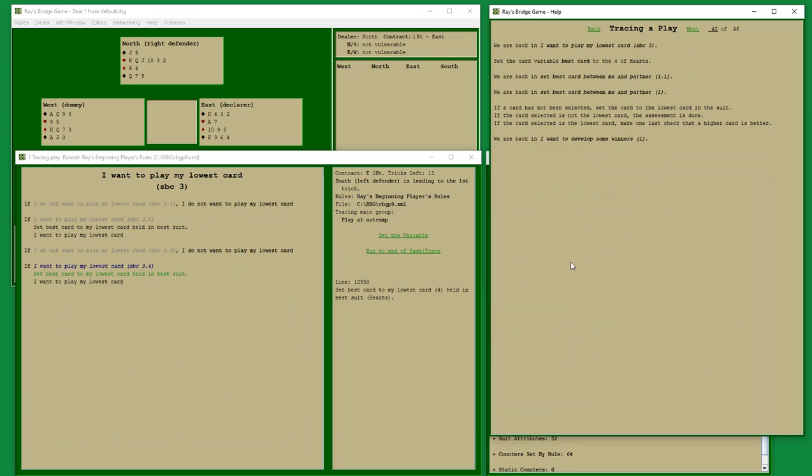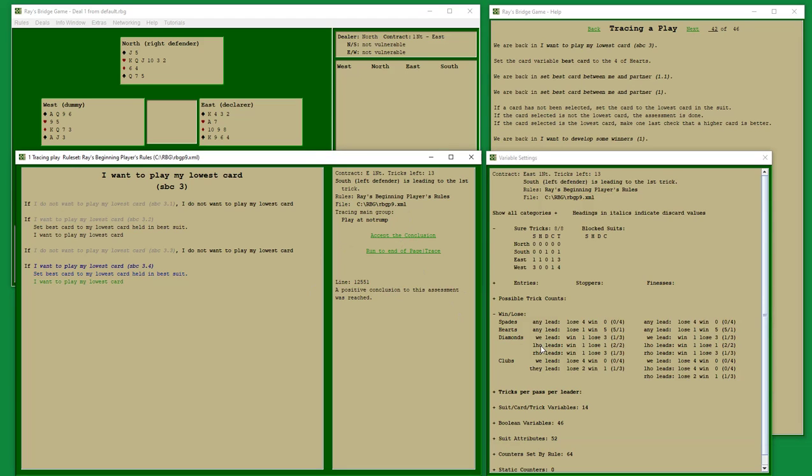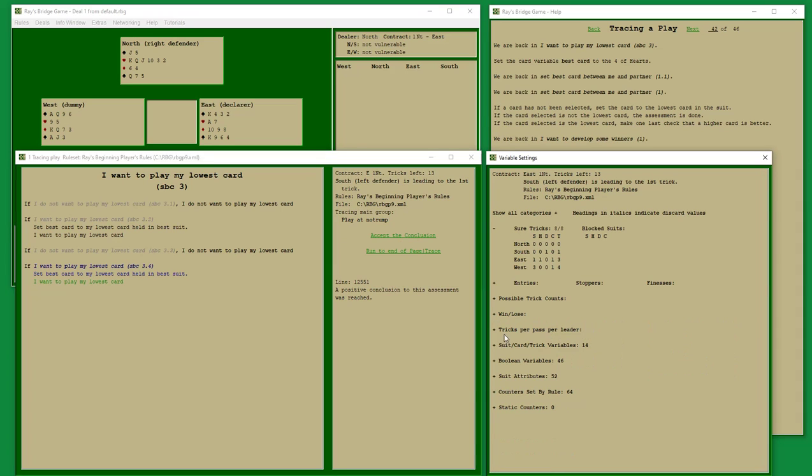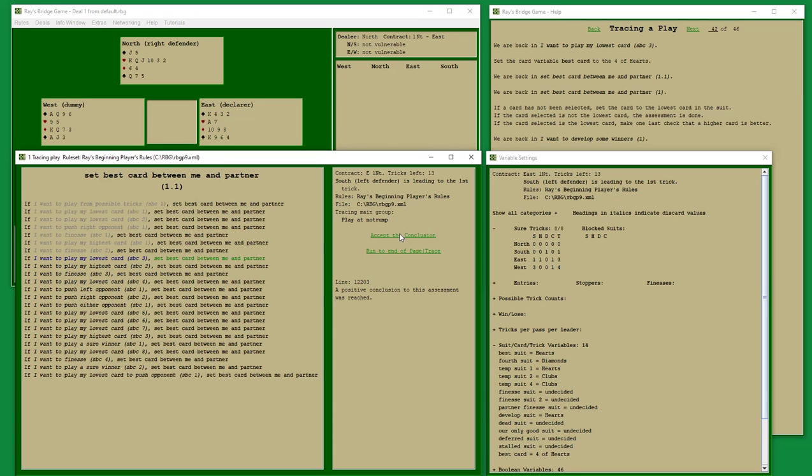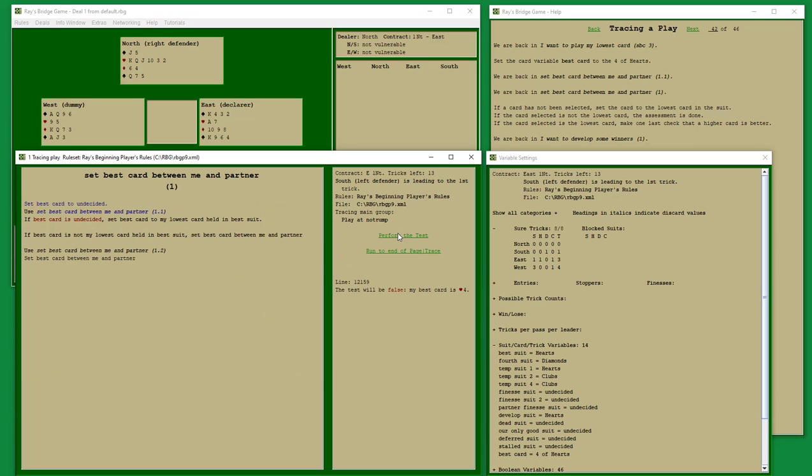We are back in I want to play my lowest card. Set the variable best card to the 4 of hearts. We are back in set best card between me and partner 1.1. We are back in set best card between me and partner 1.